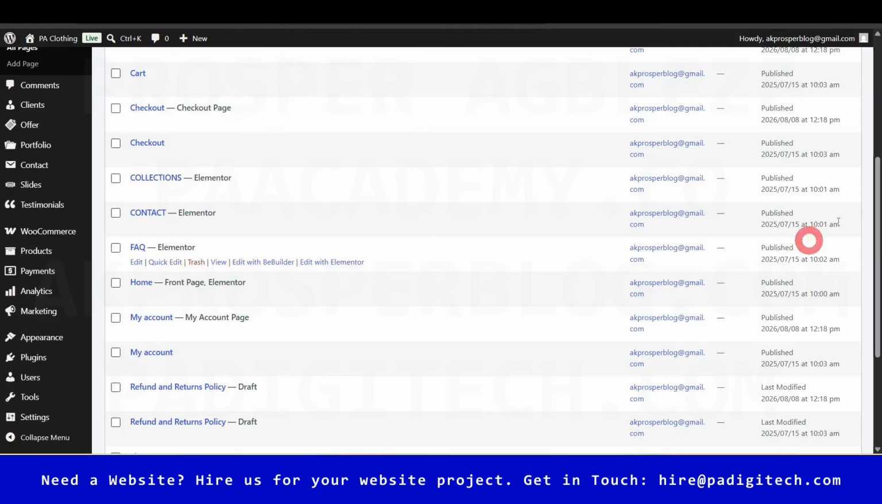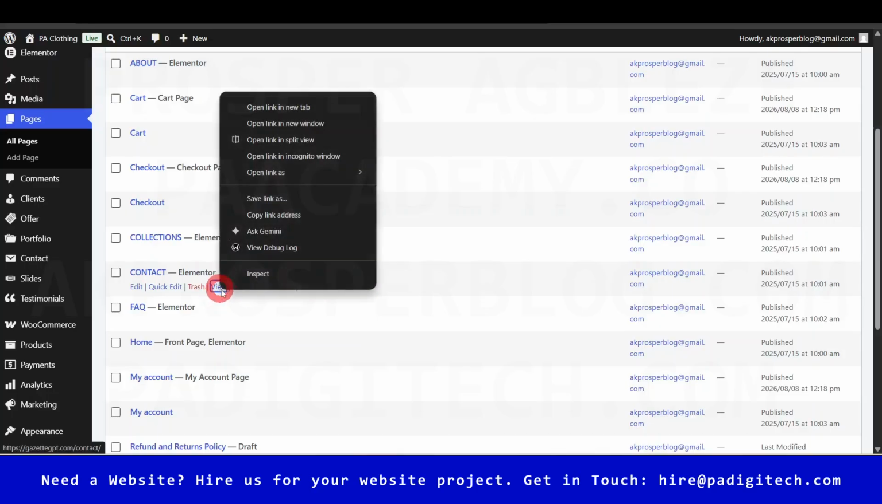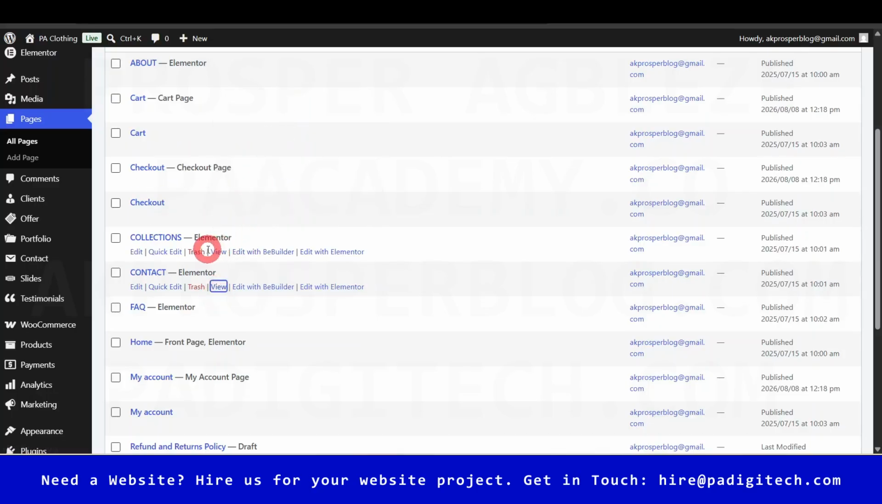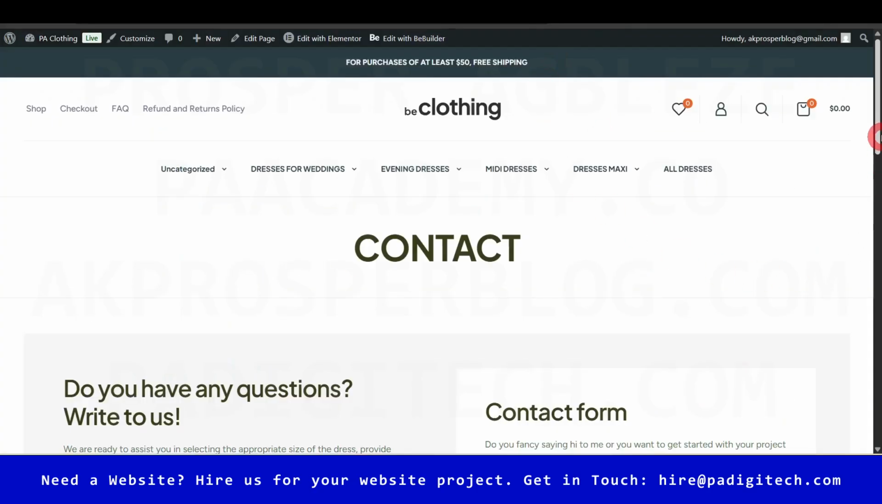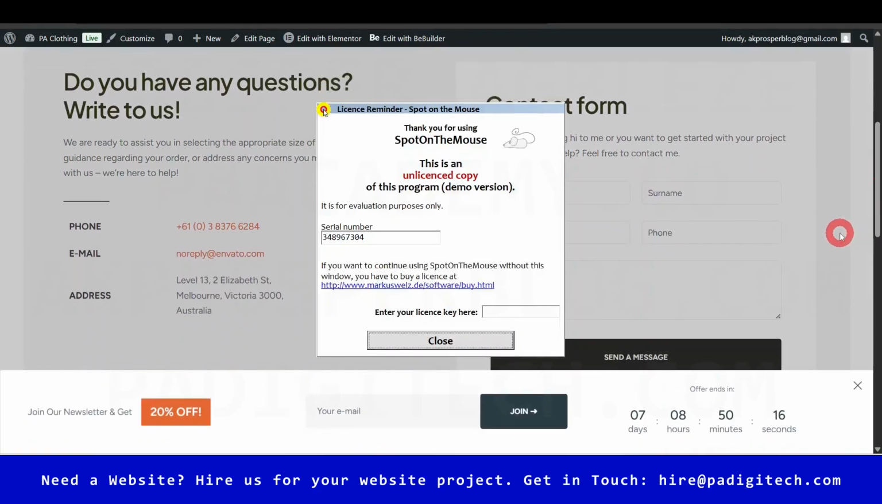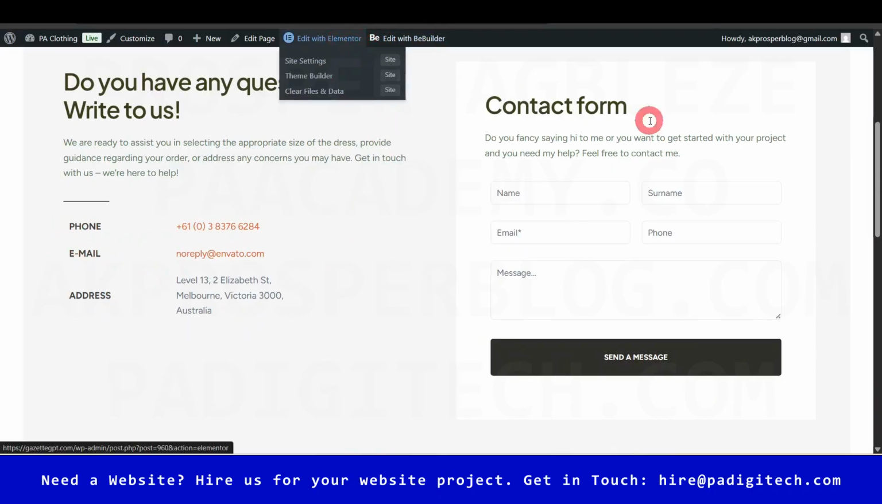Let me open the other pages. If you want to also work with other pages, you can see all these pages were created using Elementor, like this contact us page. Let me show you what the contact us page looks like. The collection page also was created using Elementor. Now this my accounts page was created by default by virtue of the theme. So it's the same process. If you want to edit, maybe you want to edit this phone number or email address, just come ahead and click on edit with Elementor.